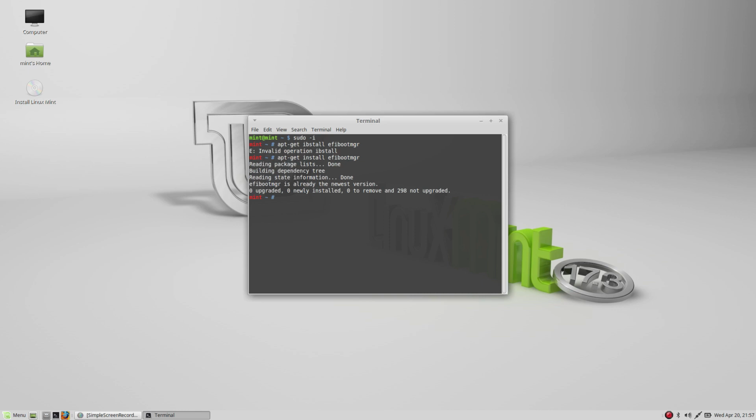So now what we're going to do is run efibootmgr. Now you'll notice that it shows the current boot, and it's booted to 0000. The timeout is 5 seconds and the boot order is 0080 and 0000. And then it shows a list of the boot devices.